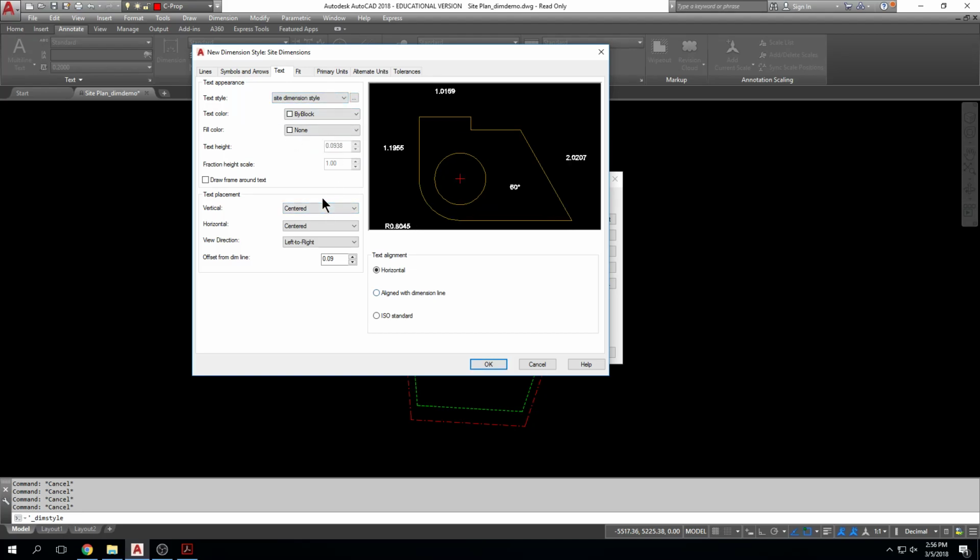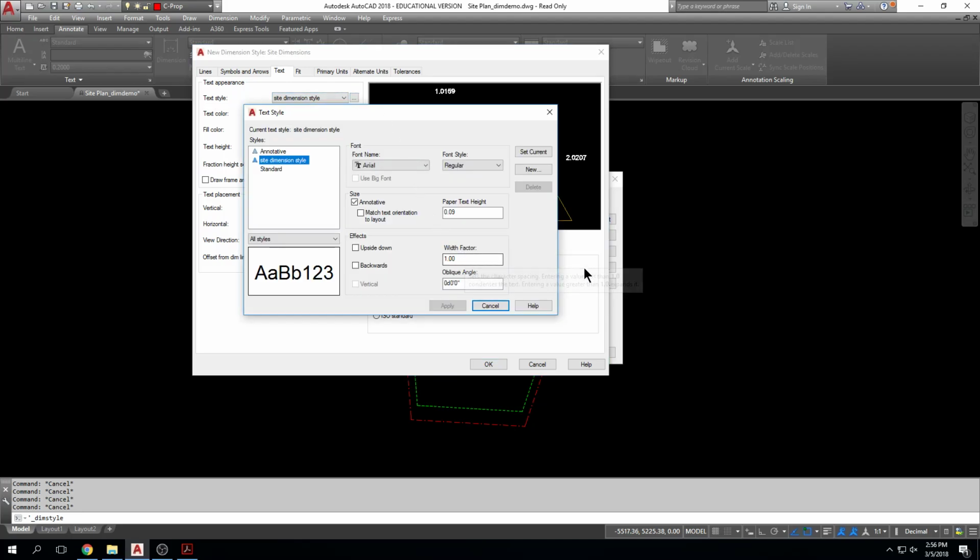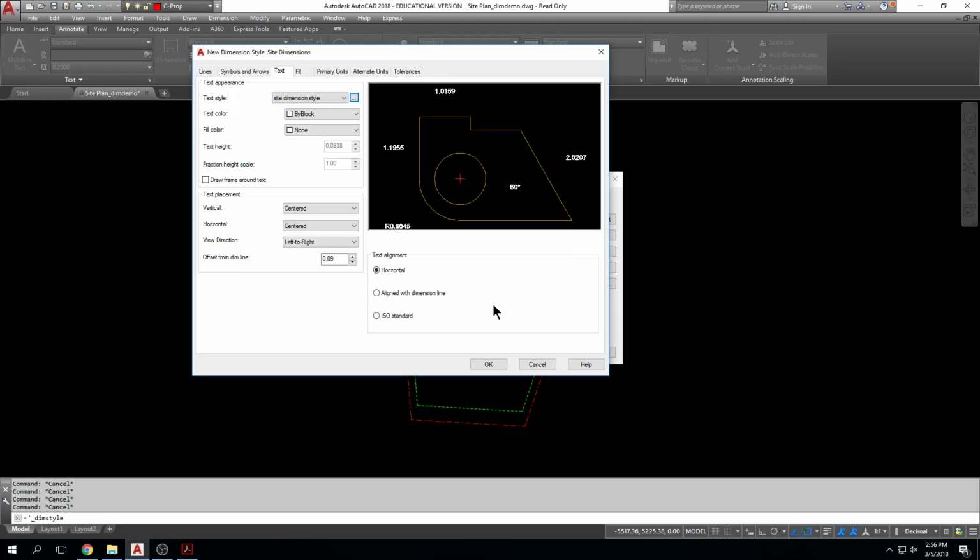What did you put for the width factor? Just left it at 1. Just left it at 1? Yep. Okay. I can already tell from this, I'm going to have a few things I need to change after the fact, but we'll talk about that.